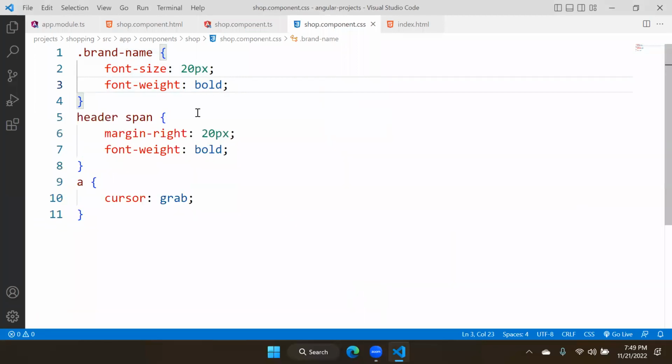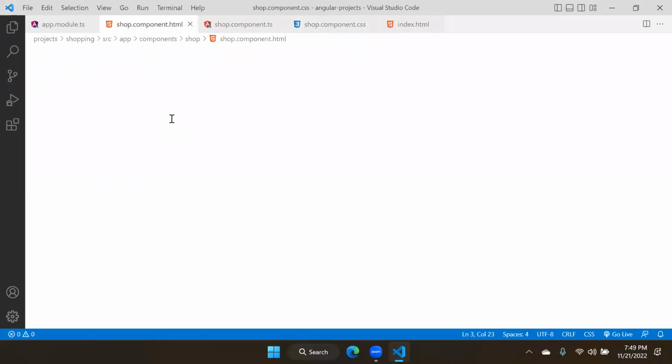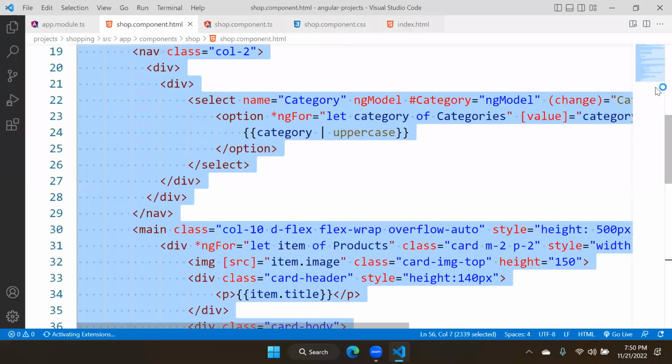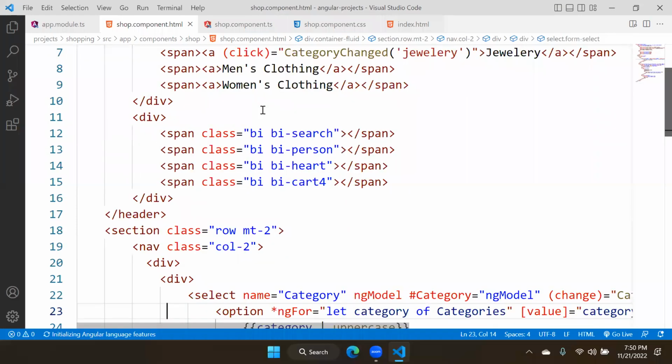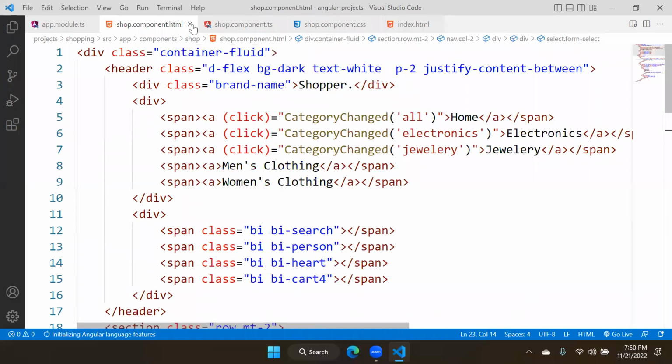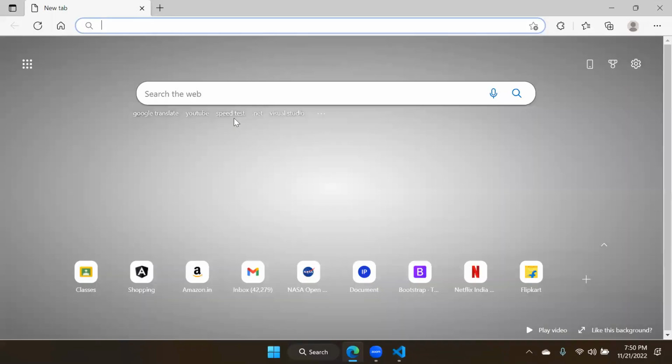Good evening, everyone. So last session, we designed a simple example by using ng-for. To understand ng-for, we designed one example. This is the example we tried actually. That's the example we designed. So this is the shopping example we created.